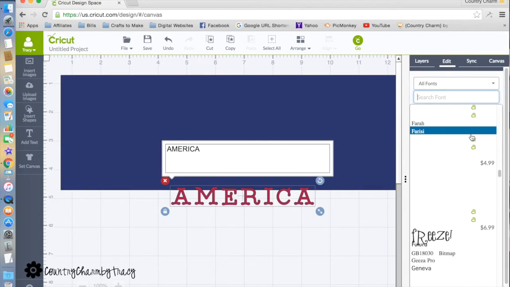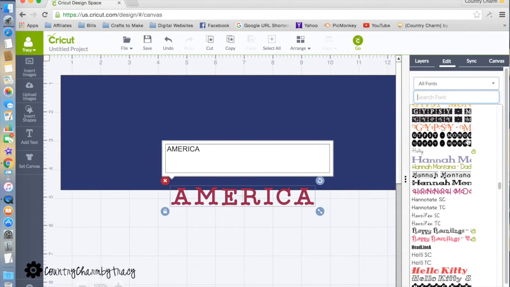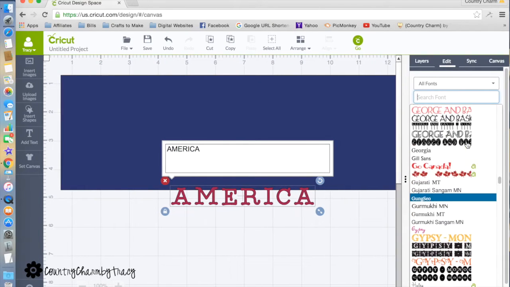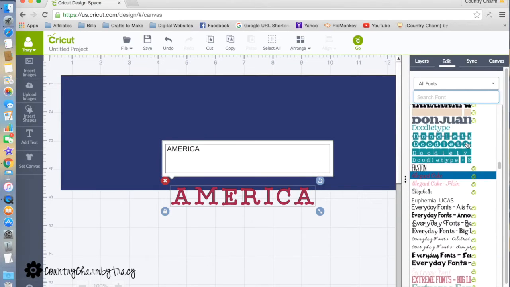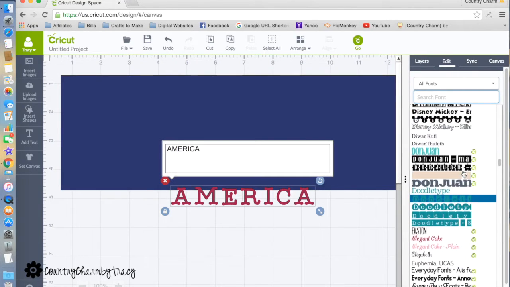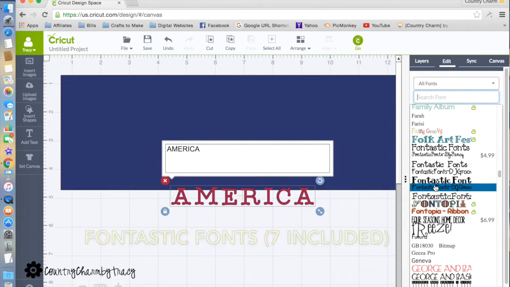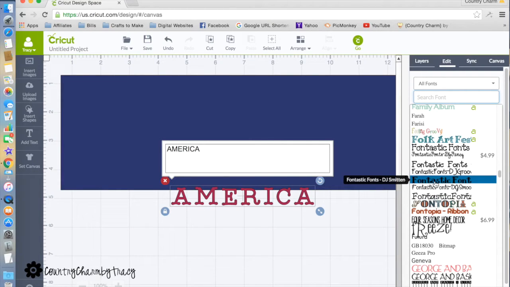I purchased these off of Amazon. It was 7 fonts on a Cricut cartridge, but you can purchase them right here off of the website if you would like, in Cricut Design Space: DJ Doodlers, Fiddlesticks, DJ Groovy, DJ Smitten, DJ Smooth, and DJ Terrific. I like these fonts. These are the ones that I use quite a bit, so it was worth it for me to purchase the cartridge. And I'll leave a link to Amazon in the description below.